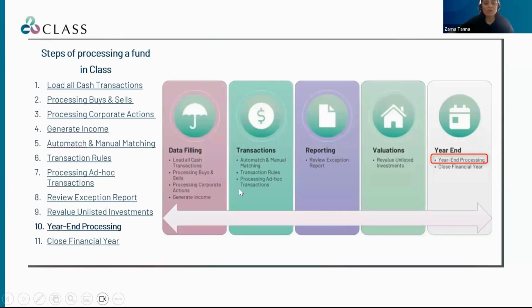So again, like how we mentioned in the webinar series previously, these are the 10, 11 steps that were mentioned to you by our onboarding team. And what we have done is grouped these steps into 4. And today we'll be discussing step 3, reconciliation.